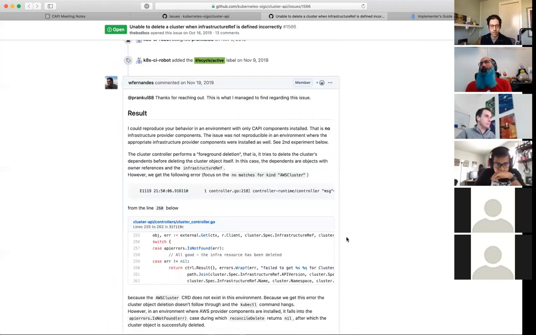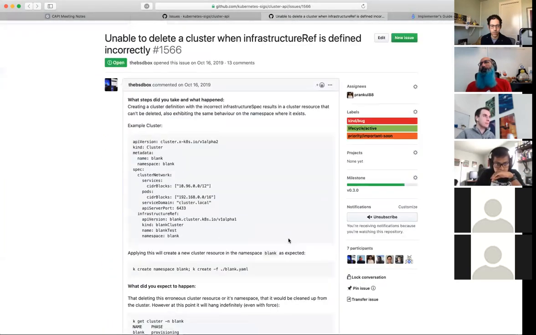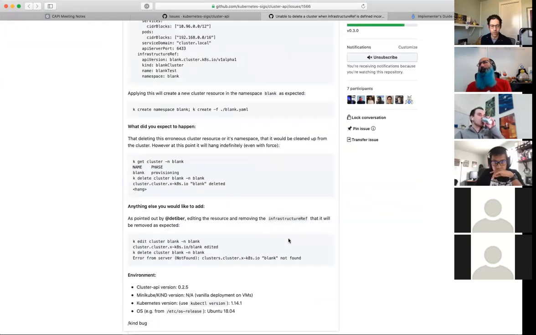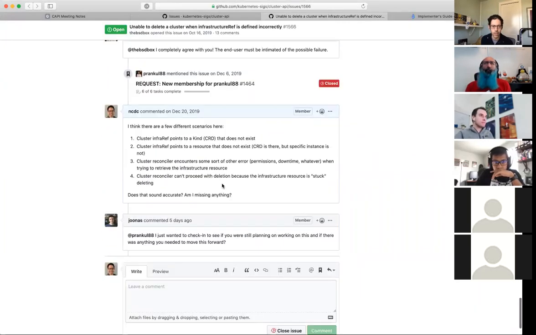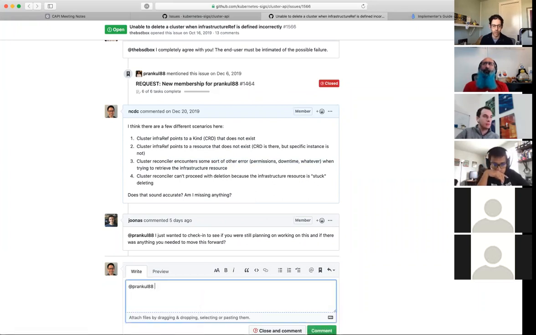Yeah, I mean, this one is basically, you can get stuck if you have a cluster infrastructure reference that points to a kind that doesn't exist, or to a resource that doesn't exist, or there's some sort of error in a couple of different situations. I think we might need to tackle them individually, but I will check in again.